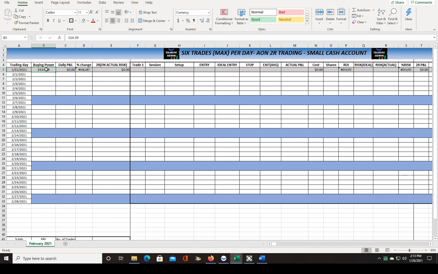And now let's talk about how to use it. So this is for the month of February. You can see the first day on the spreadsheet is January 31st, and that's just useful to give me a place to put my starting buying power and also all the formulas that I use. Some things you have to enter manually, and then other things are calculated for you. I'll show you all the details about that.